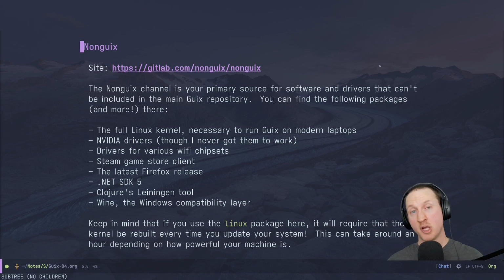If you're a .NET developer, you can get .NET SDK 5. If you're a Clojure developer, you can get the Leiningen project management tool, I guess you could say. It's sort of a multi-tool. And also Wine, the Windows compatibility layer. If you want to run Windows applications or older games or that kind of thing, you can download Wine from the non-Guix repo.